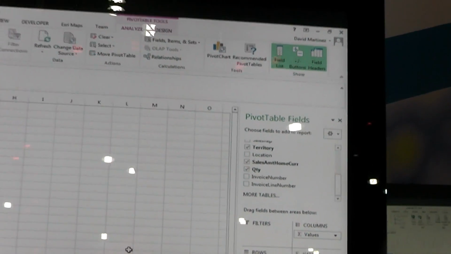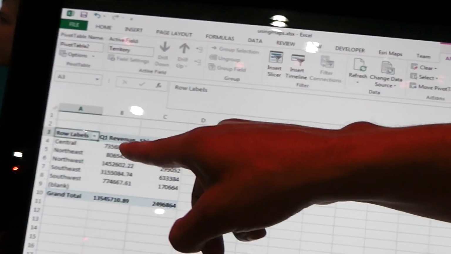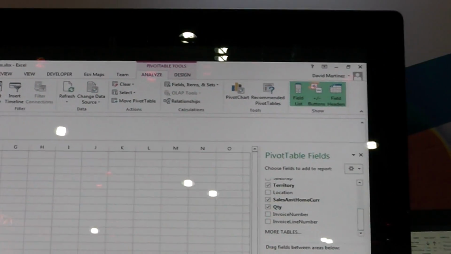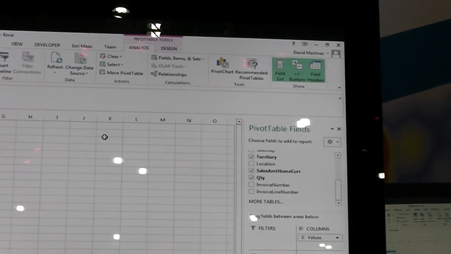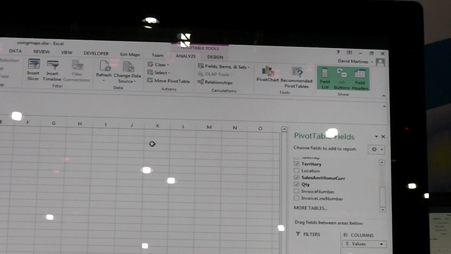Okay, so now I have information by my territory regions, by revenue goals, and by shipped items. Right. Now what I want to do is create a map so I can visualize this information. Absolutely. That's what you're all about, is getting all this data that's just a bunch of numbers sitting on a sheet and getting it on a map so people can really visualize it.